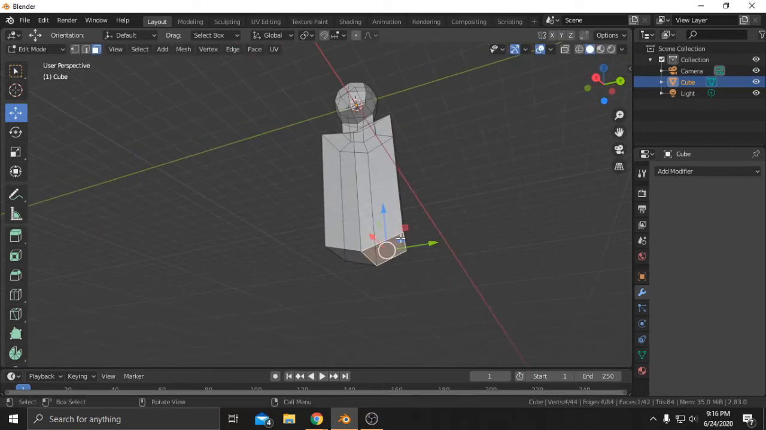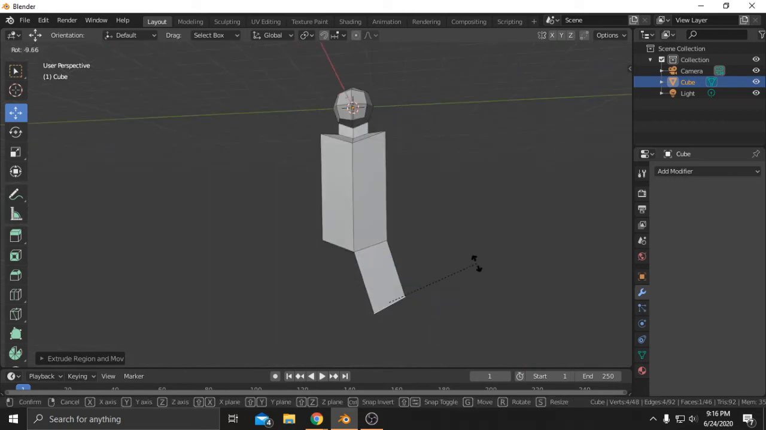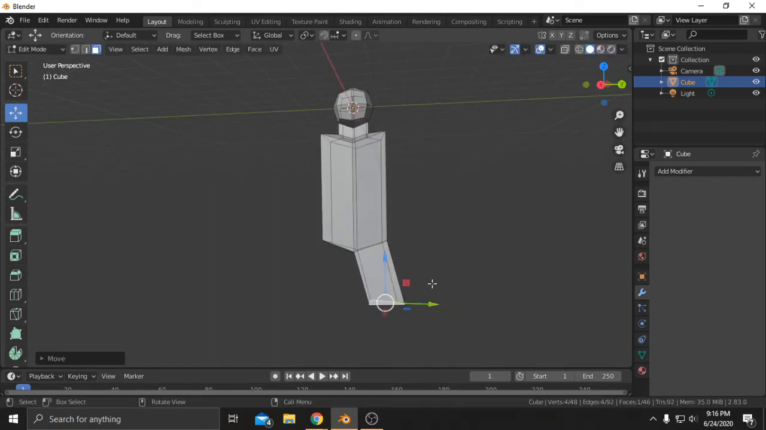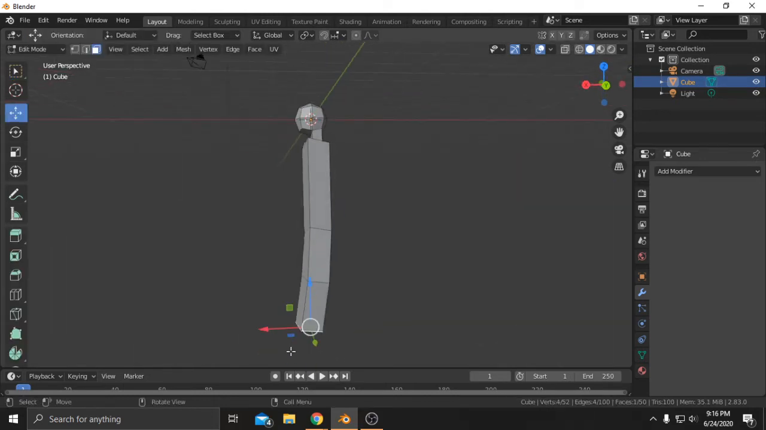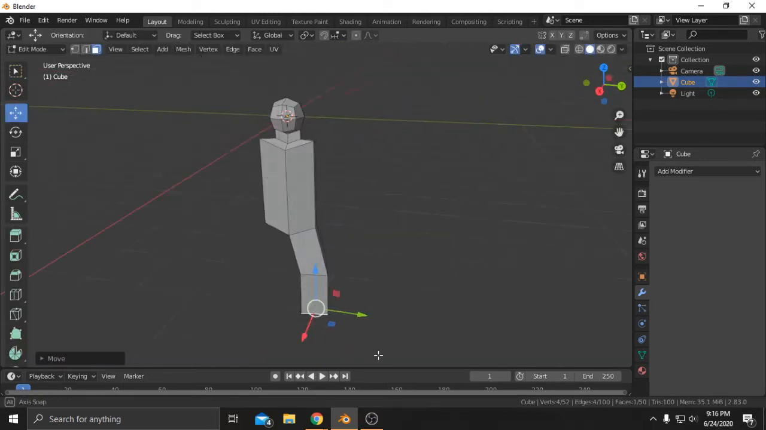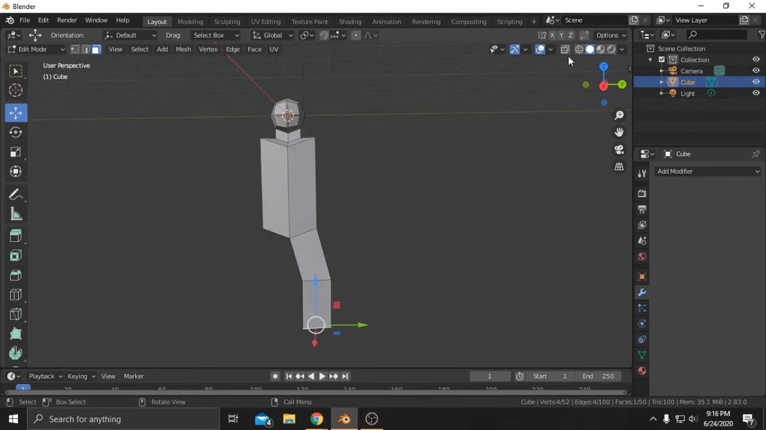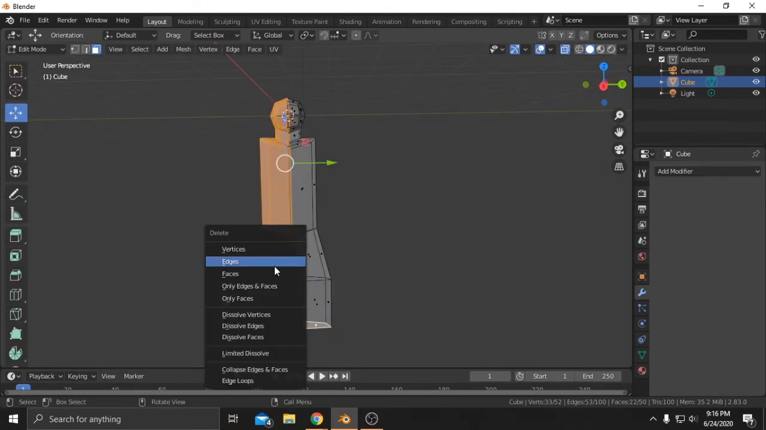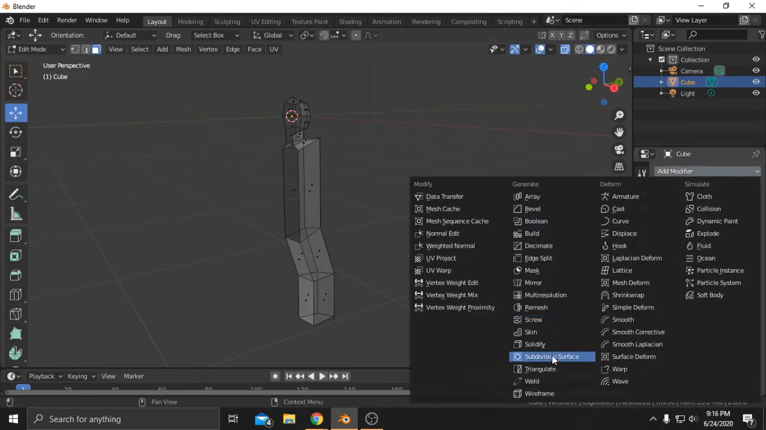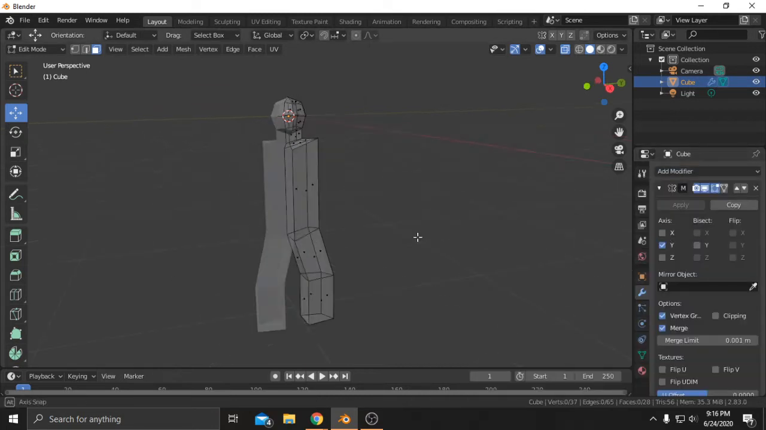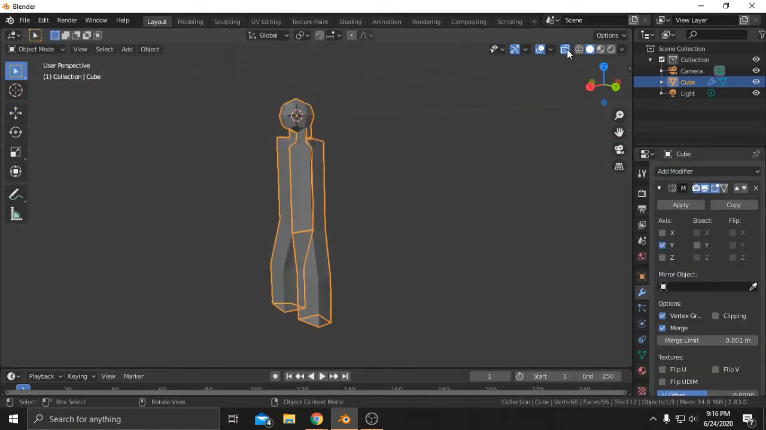So we're going to do one of the legs. This leg is going to rotate here, and then this leg is going to be like this. If it doesn't work out, we're just going to do this, and then press this and then B, and then delete faces. Then I'm going to do a mirror and then Y. Now you can see it's fixed.